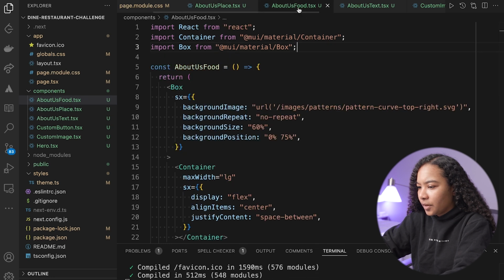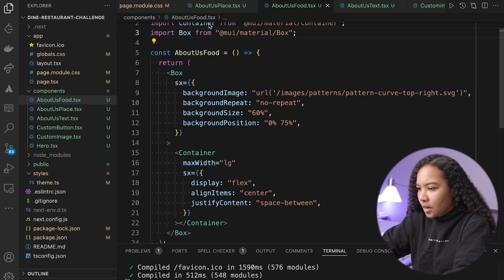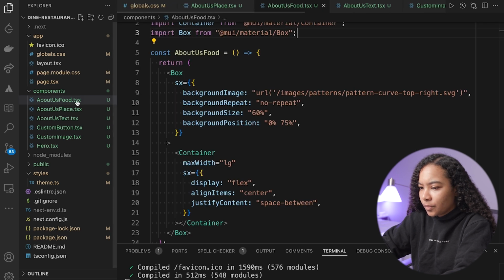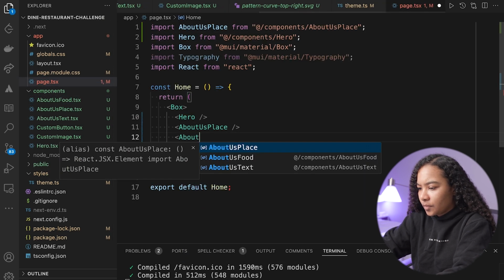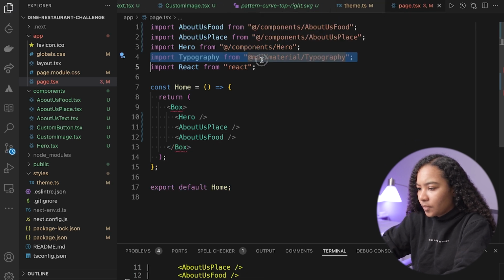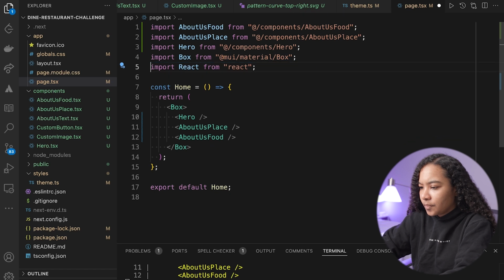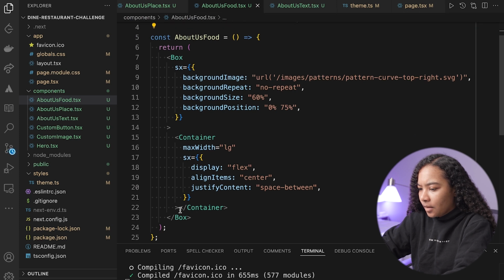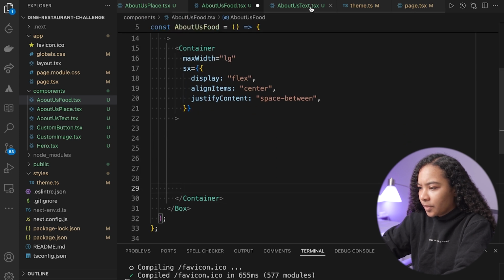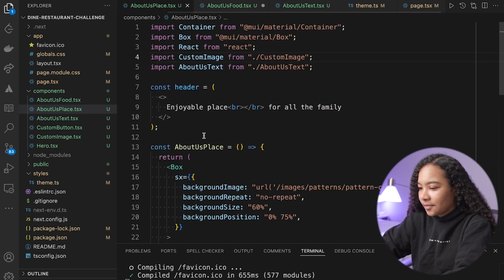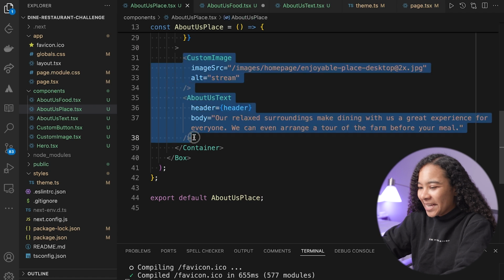Also always good to clean up your imports if you're not using them. So this is about us food. It's gonna go here. Okay. And then in about us food, it's gonna look pretty much like about us text. Not about us text, sorry, about us place. Again, could have had much better names here.